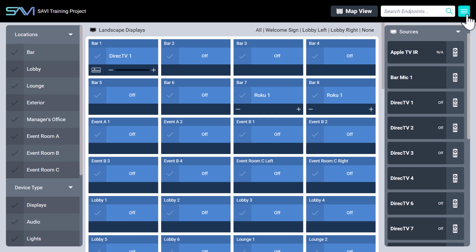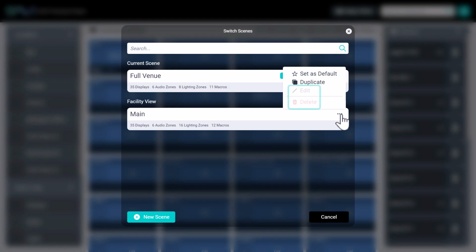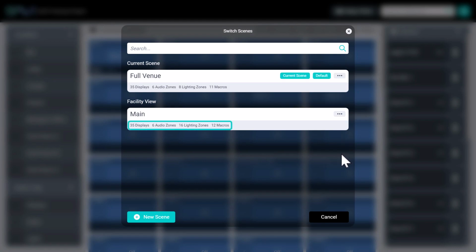Getting back to the scenes modal, if I click the ellipsis on main, you can see the edit and delete buttons are grayed out. This is for a few reasons. Main is the standard default scene that always contains everything within a project. This includes all devices, zones, and macros, where a custom scene only shows what the editor has specifically curated. This means if you're using a custom scene and later add some displays to the bar, they won't show up in the scene until you manually add them in.